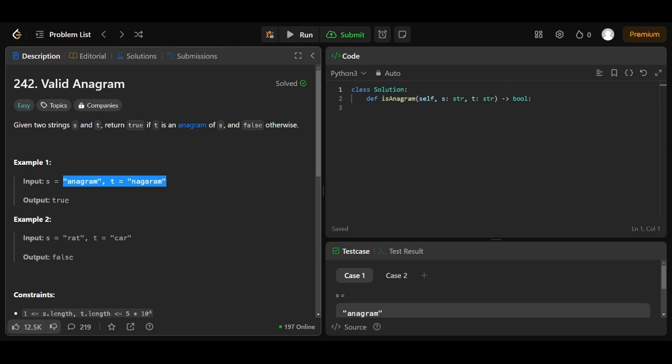And your first intuition may be, why don't we just sort the array? If we sort the array, we're going to have every single letter in the exact same position, and we can just compare them, and if they're equal, return true. Now, this is not a horrible solution. It does have an n log n time complexity, and we can do better.